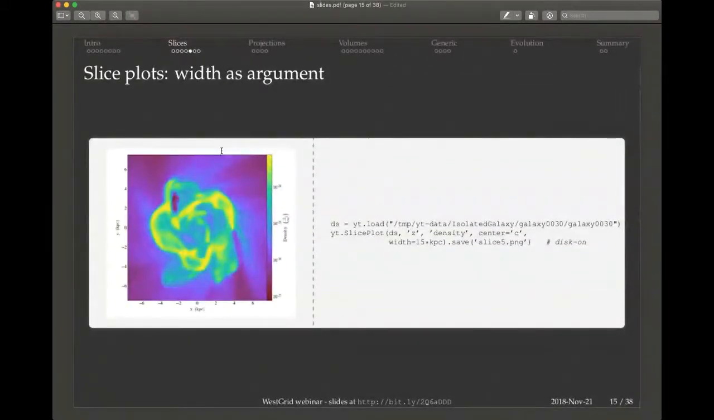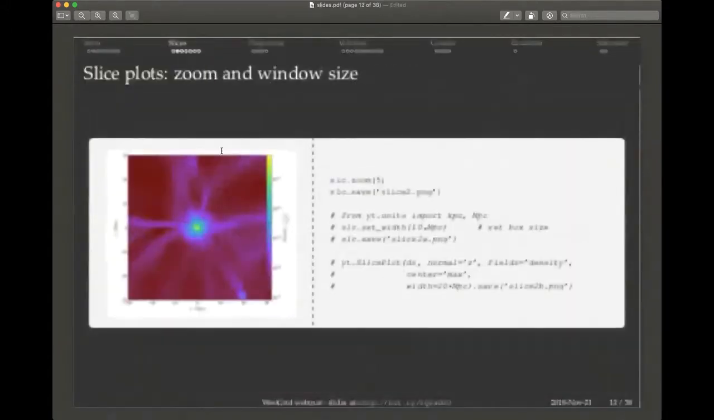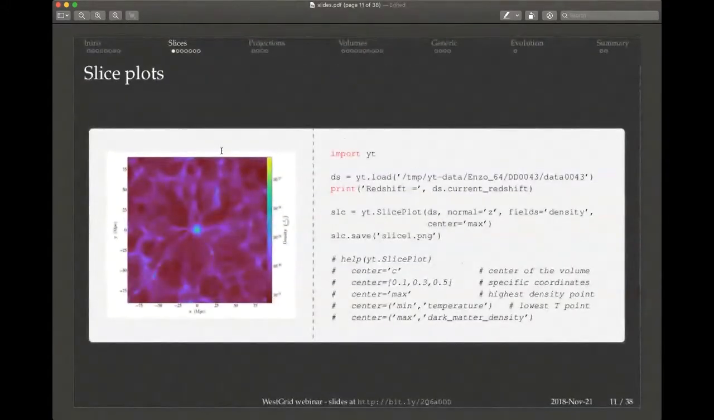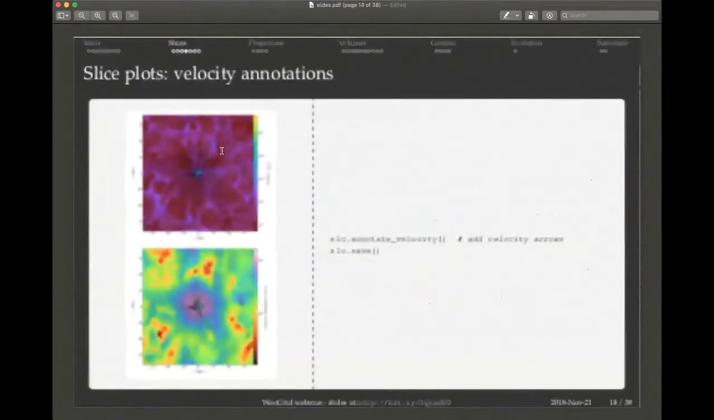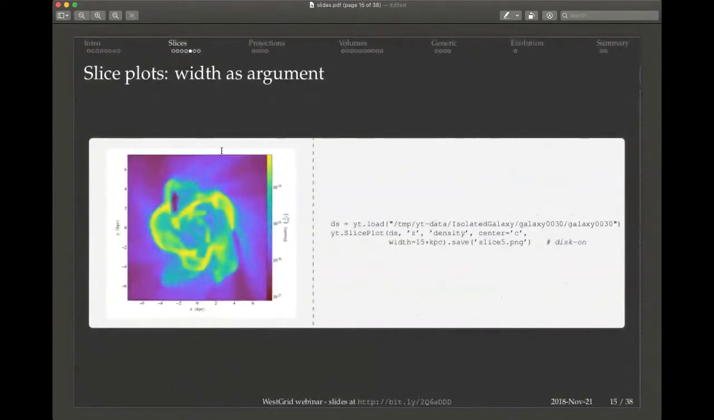Okay, so let's take a look at another data set. This is the isolated galaxy data set. In the previous plot, this was a cosmological simulation, and now we are looking at an isolated galaxy simulation. Here we're asking to plot density in the XY plane, going through the center of the volume. The size of the window of the plot is 15,000 parsecs, and then we just save it as an image. And again, I do it in a single command.